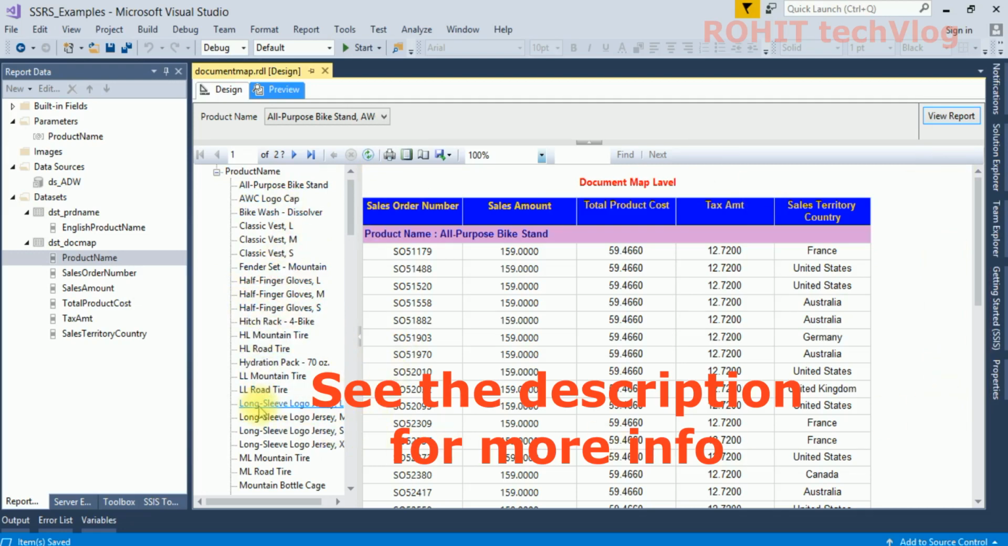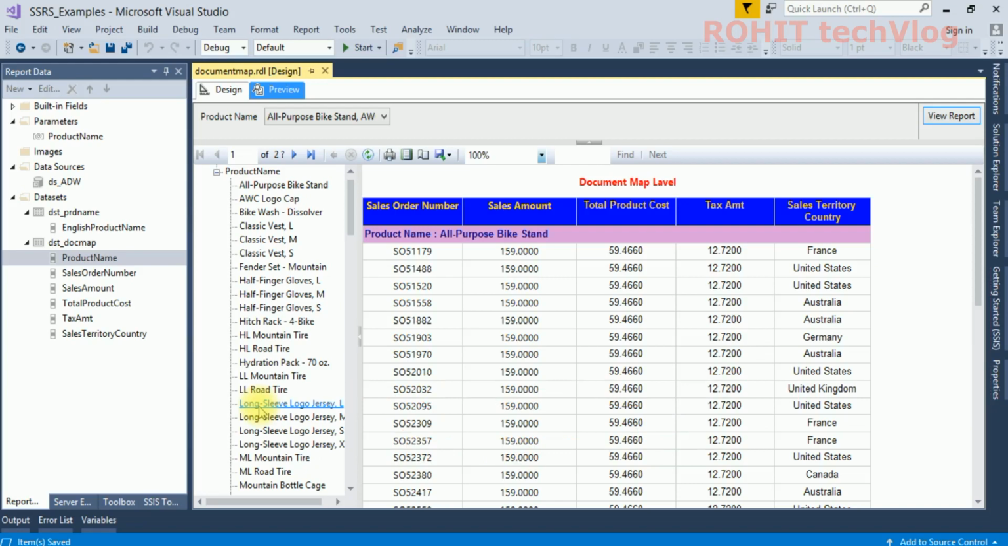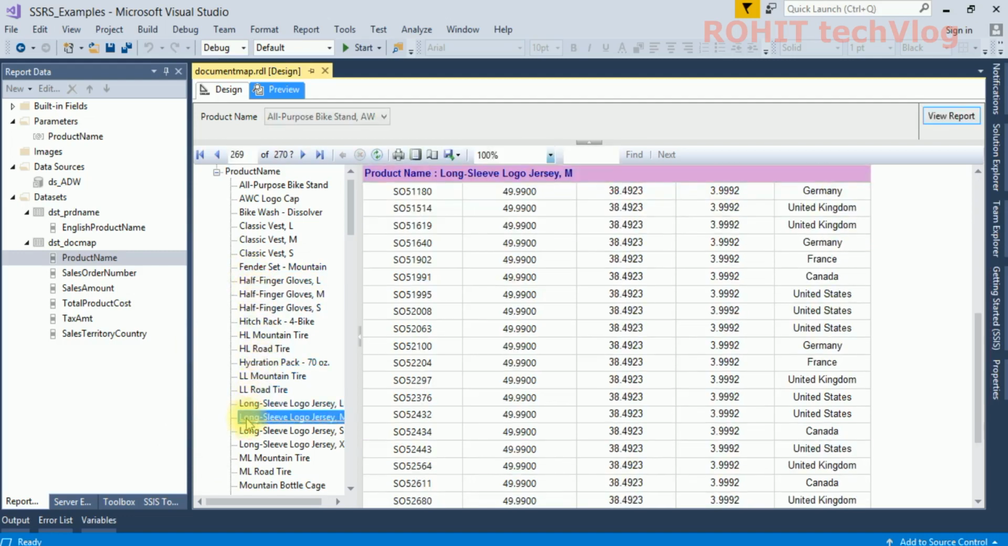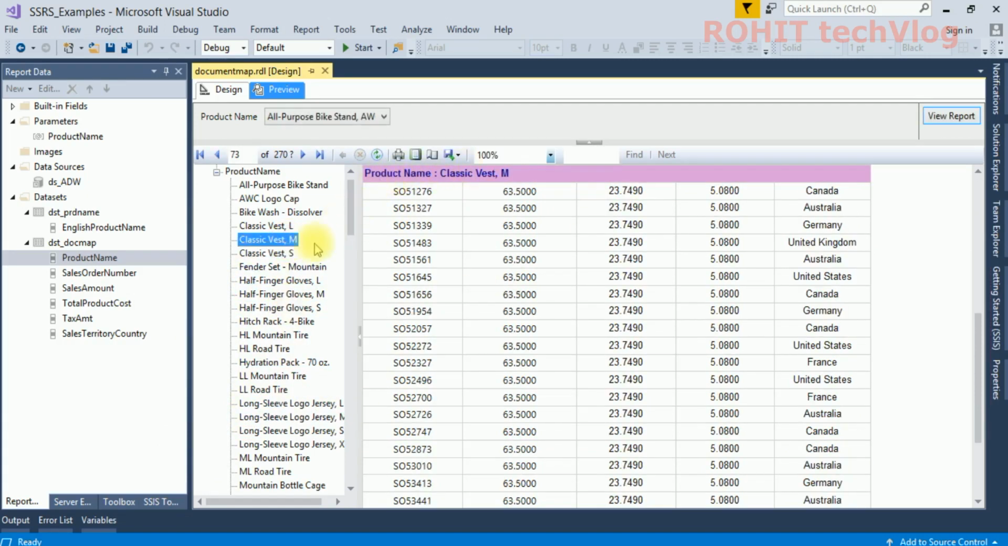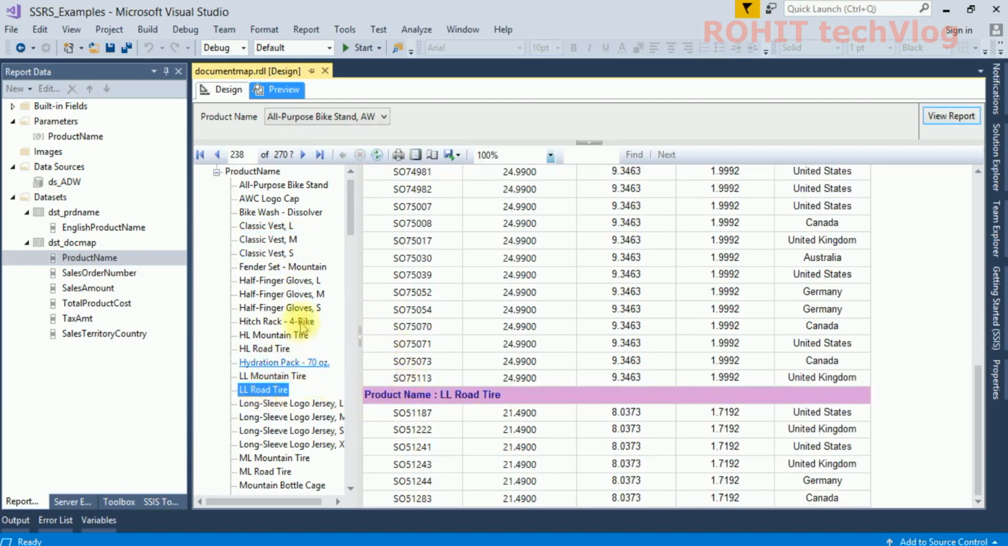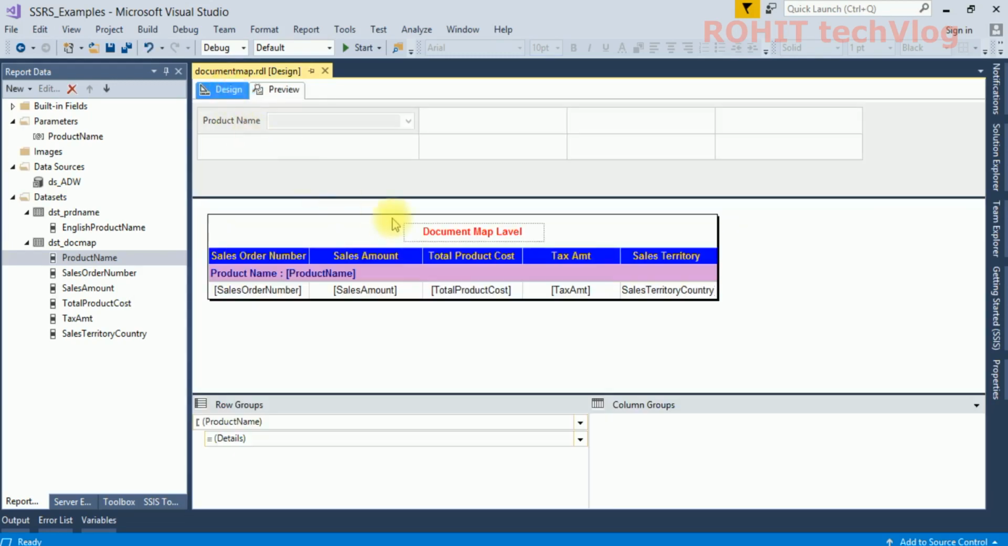When you view a report that includes a document map, a separate side pane appears next to the report, like in a PDF. The user can click on a link in the document map to jump to that report page. As you can see, it is going to the next product name. Likewise, it will move the way you move in a PDF. So let's begin with this report.